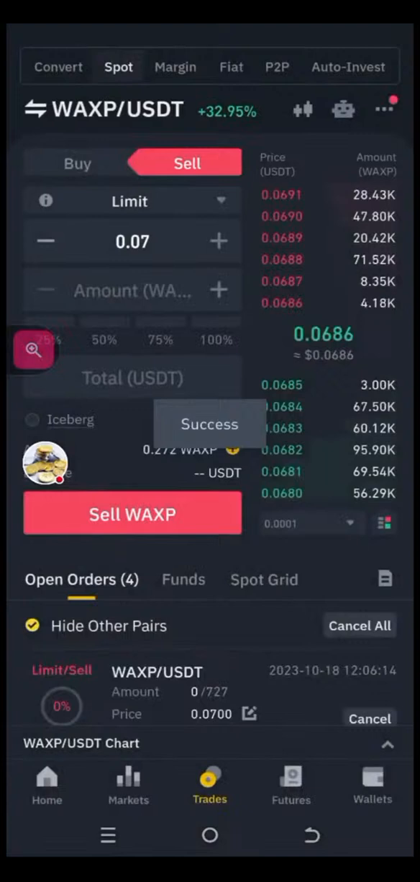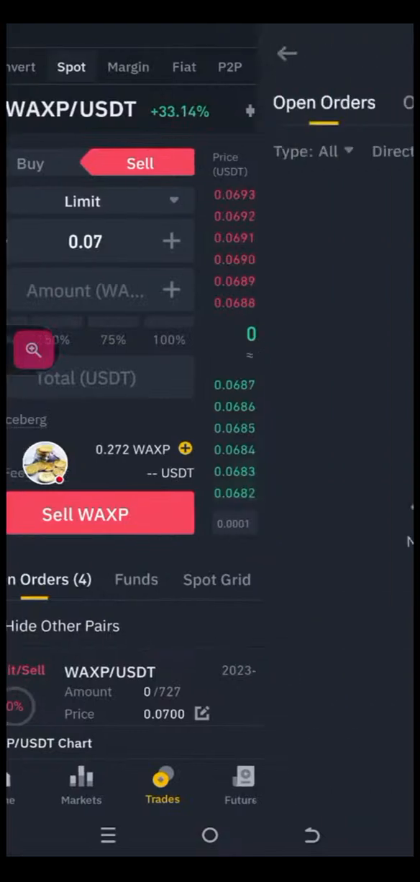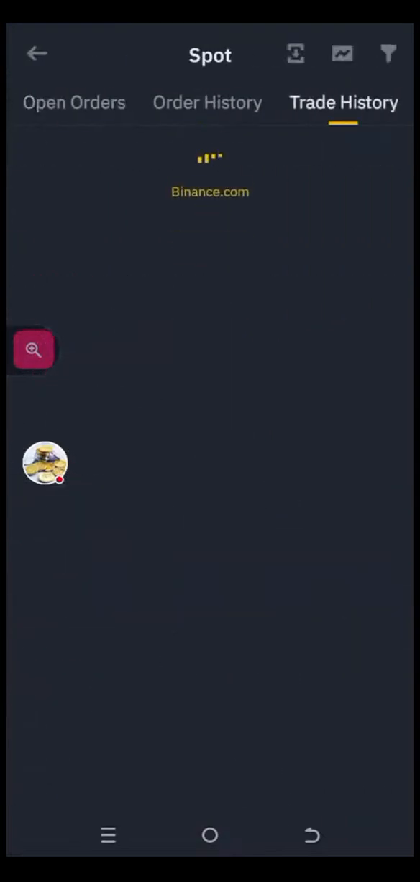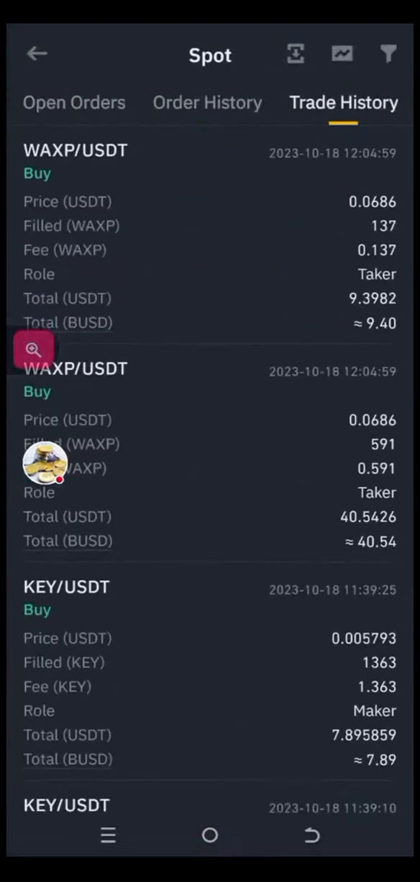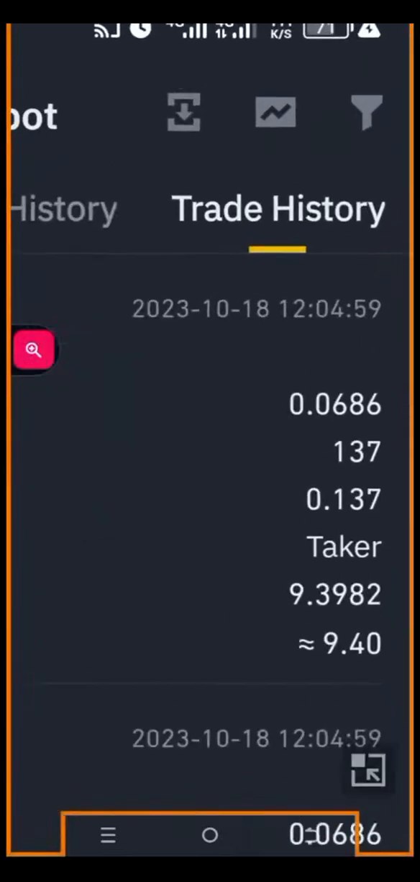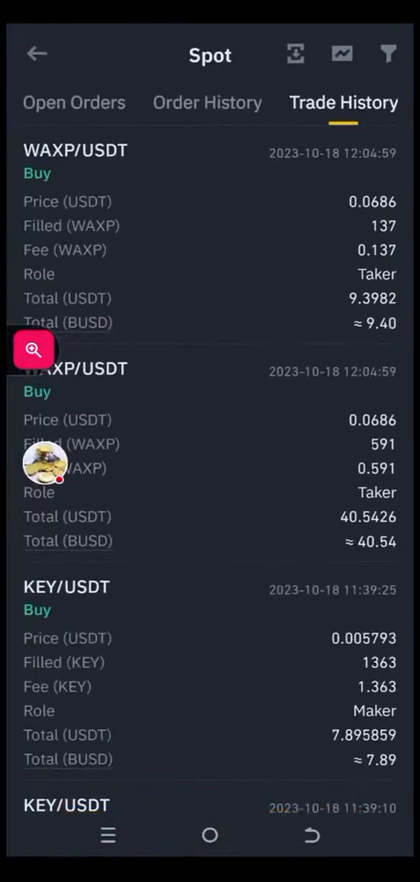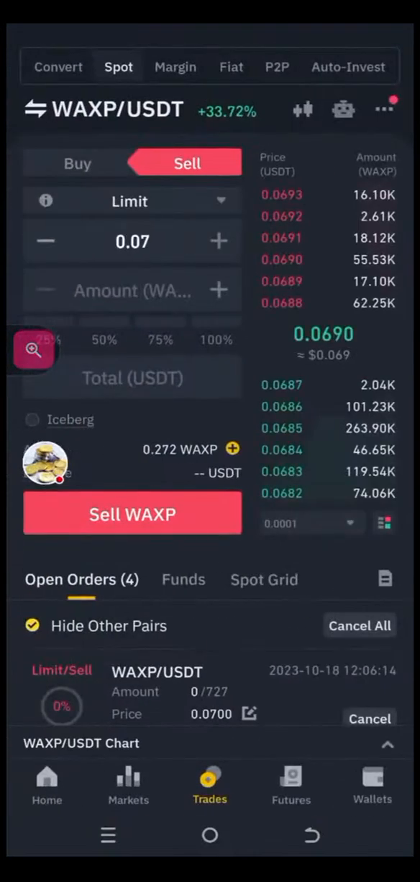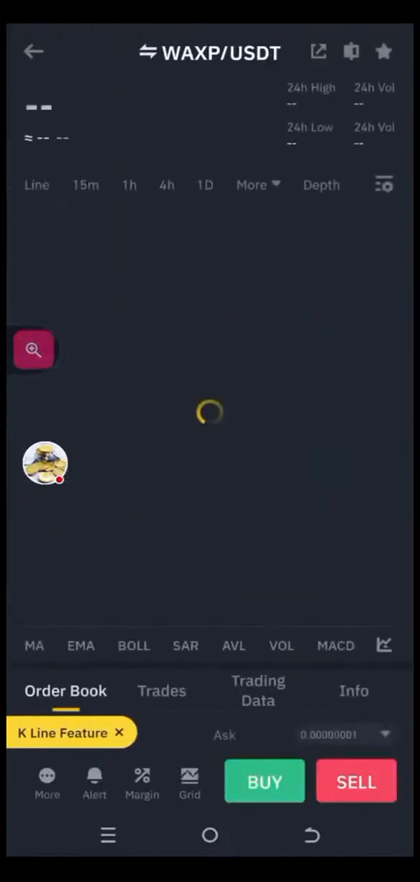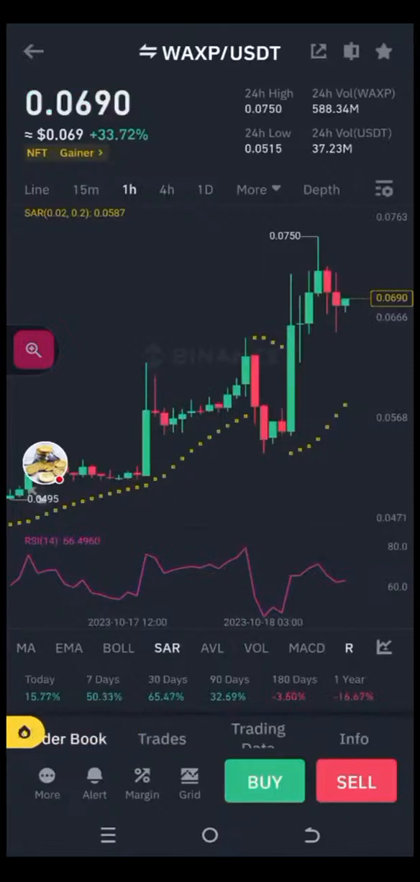So we're currently in the queue. How much did we buy it at? Let's check the trade history. We bought it at 686. Look at that, 686. That's how much we bought it at. If we bought it at 686, let's see how much we can get it at. It's already at 690. Interesting. Let's hope it goes all the way up. I do hope so.